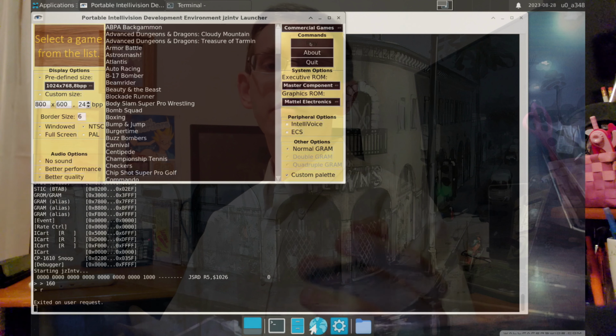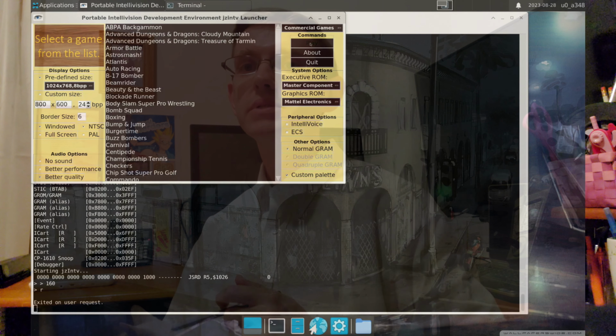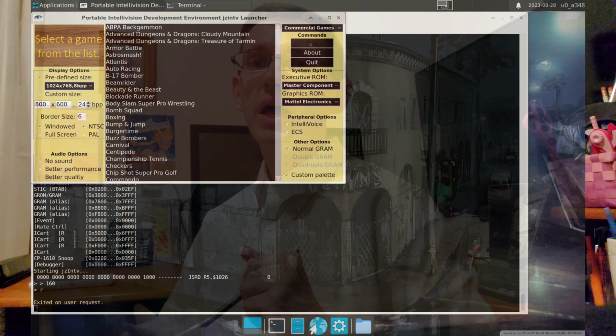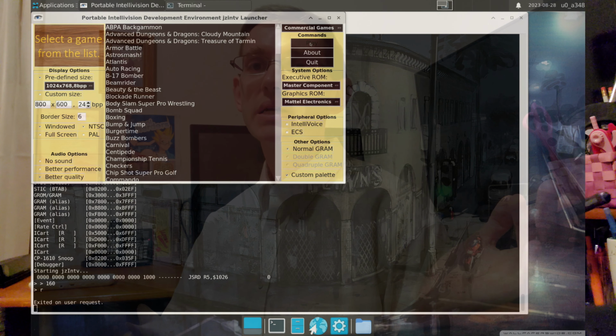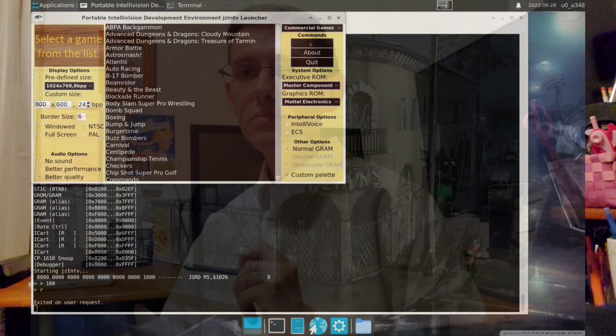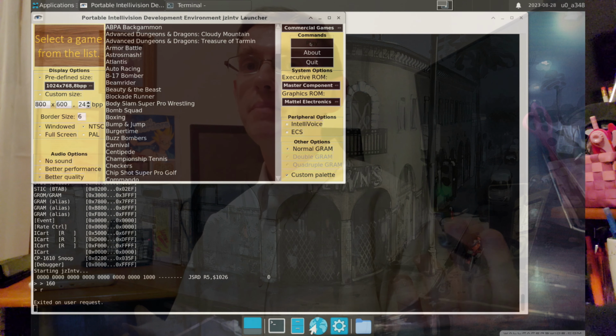So there you have it. Those are the 4 different executive ROMs, the 2 different graphics ROMs, and the changes here in this front end that I wrote to make jzIntv more accessible to people that are a little bit allergic to command line. And again, the Windows port of this, I made the updates to that.